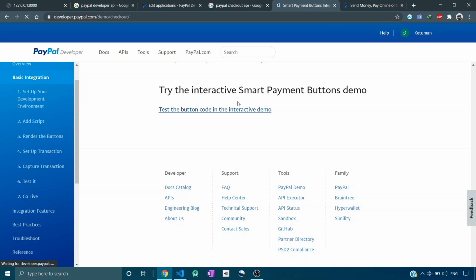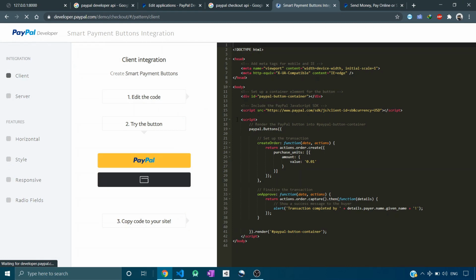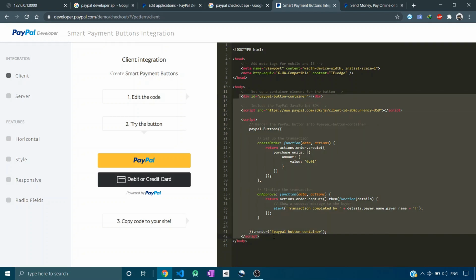So PayPal from its side provides us all the buttons, styling and stuff. We just need to copy paste all this. So this screen will pop up. Make sure this client thing is checked and not the server thing. So just copy the code from this div to this ending script tag.